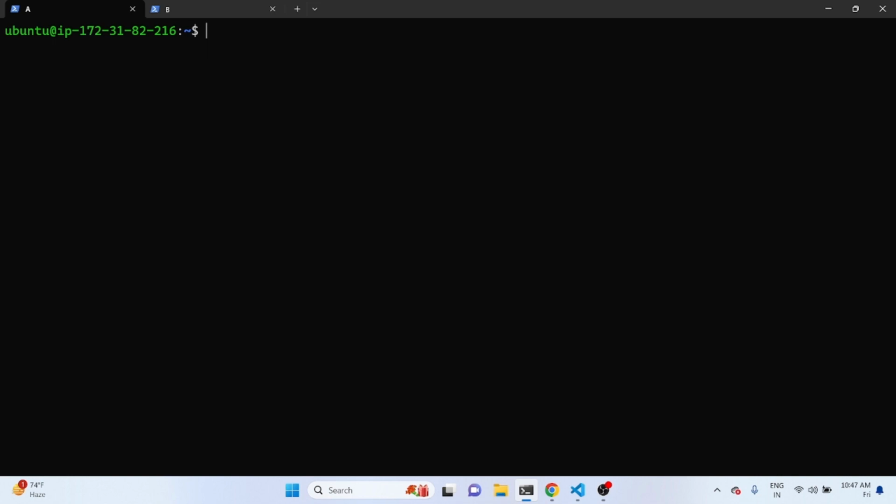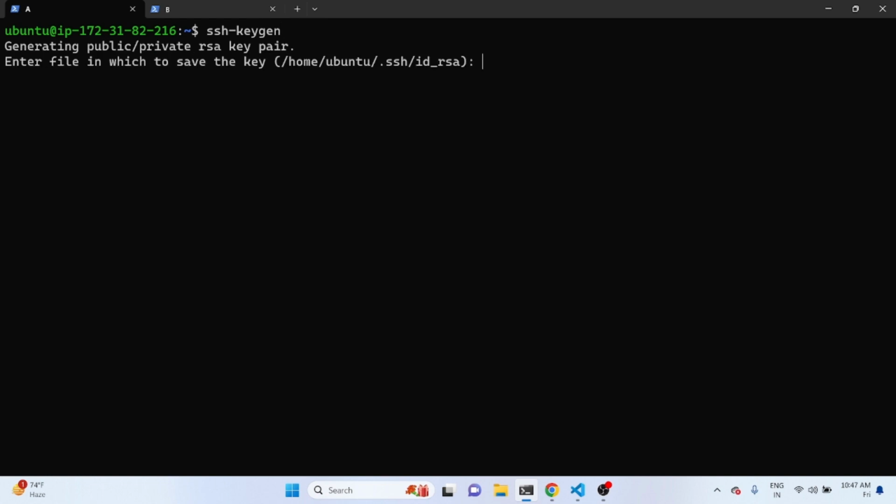For generating the key, you have to use the command ssh-keygen. Then press enter. It will create two keys: one is id_rsa and the other id_rsa.pub. id_rsa means it is the private key, and id_rsa.pub means it is the public key. Here you can see where it is generating: in our home directory.